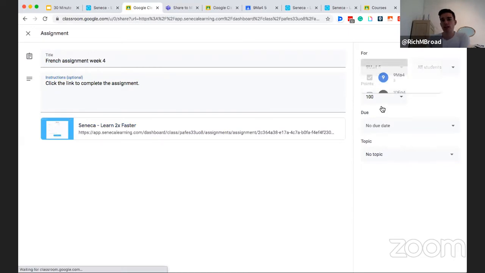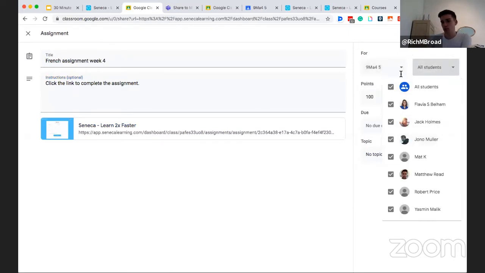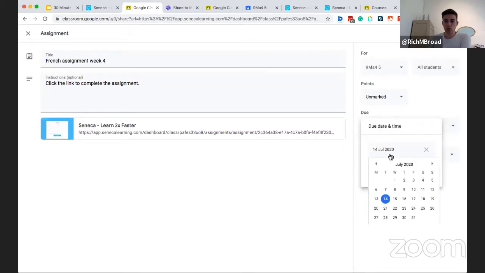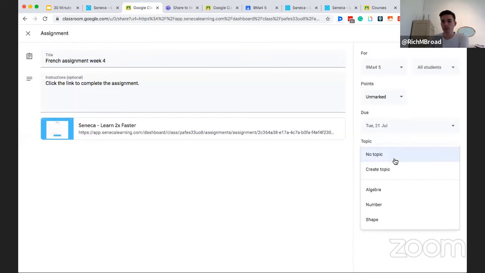Again, you can choose to set it for multiple groups if you want. Again, you can choose individual pupils to set it to. If you want to set it for a mark book or something like that on your Google Classroom, you can give it a number of points, or you can just select as unmarked. And again, you can select your due date, so your students can know when it's due, and then the time is optional.